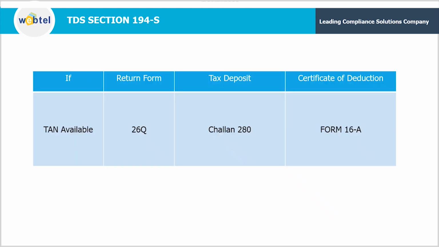For the filing of the return as per Section 194S, the deductor is liable to file a return as applicable and release the certificate of TDS on time. The return filing for Section 194S is as follows. If the TAN number is available, then they need to file Form 26Q, and tax is to be deposited under Challan 280, and a certificate of tax deduction is to be issued to the parties in Form 16A.